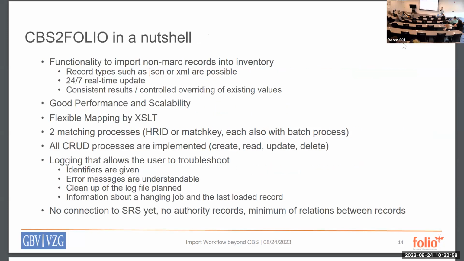Okay, my summary: CBS to Folio in a nutshell. With CBS to Folio, we have a functionality to import non-MARC records into inventory. Very different record types are possible. We have a real-time update, consistent results, controlled overriding, good performance and scalability, flexible mapping by XSLT, 2 different matching processes, each with batch process, and logging. We have good logging that allows us to troubleshoot. The identifiers are given, error messages are understandable.